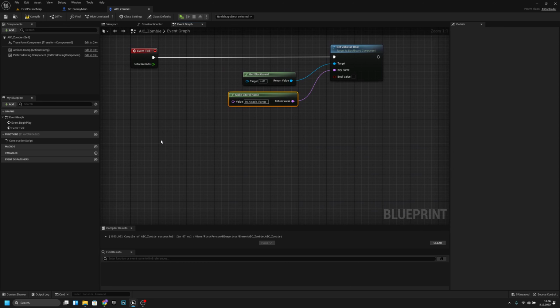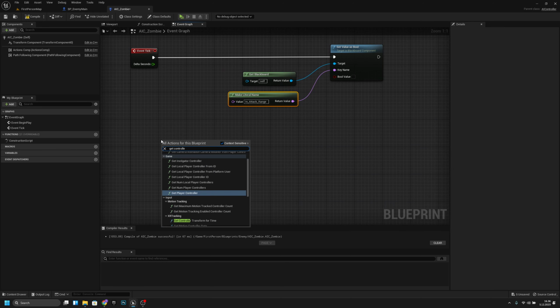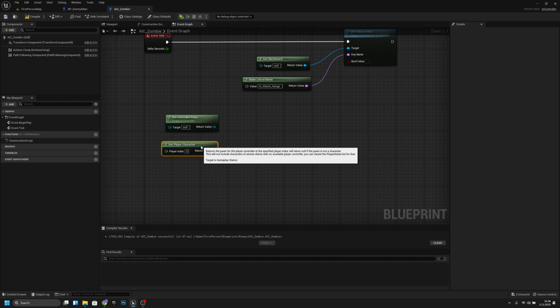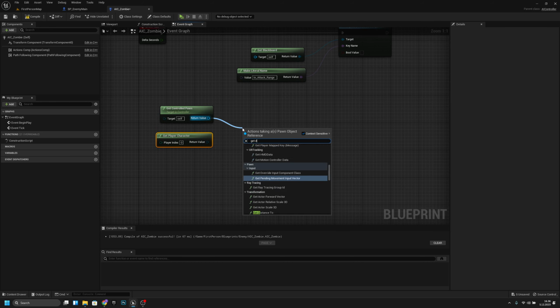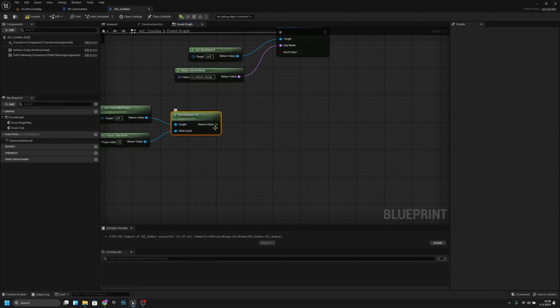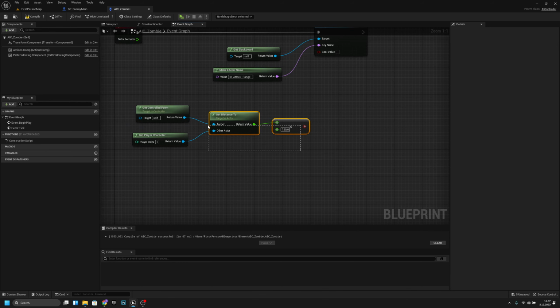Now we want to get controlled pawn, this one, and also get player character. Now we want to get distance 2 from the controlled pawn, which is the zombie or the PP enemy main, and the player character, which is our character. We want to check their distance, which should be less than, let's make it 120, for example. Okay, let's connect it to the bool value.